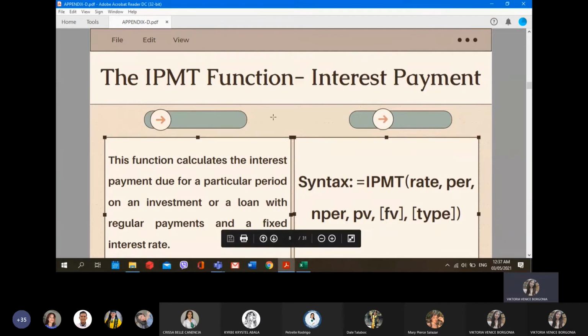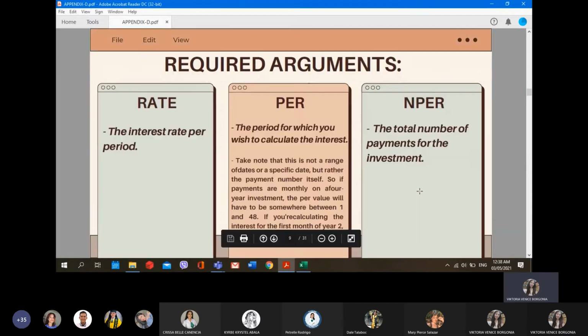So, sa arguments niya, ang wala ra na ako na-discuss among them from the past katong mga gipang ingon ako ganiha nga mga function is kaning iyahang required argument nga PER or the period for which you wish to calculate the interest. For example, dapat ka mo bayad monthly on a 4-year investment, then ang per value ni mo nara na siya in between 1 to 48. Why 48? So remember the NPER rule nga if monthly payment siya, so 4 years times 12 months.